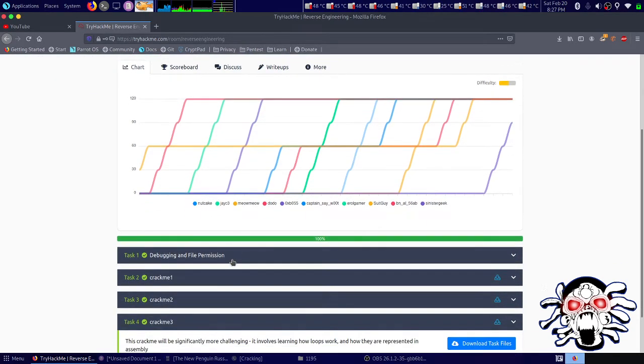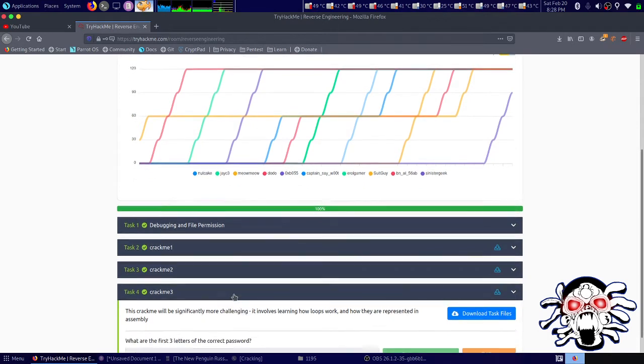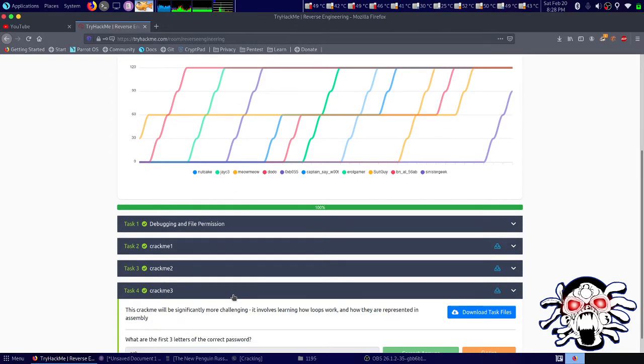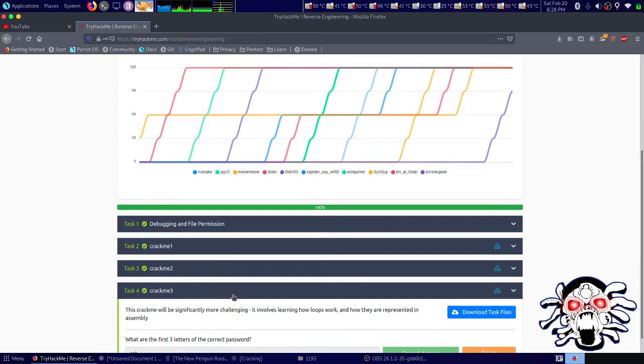I have recently completed all these crack me challenges. What we are going to look at is challenge number 3. It's kind of tricky, but we just have to know how to manipulate the register. It's going to be easy but repetitive, that's all there is to it.